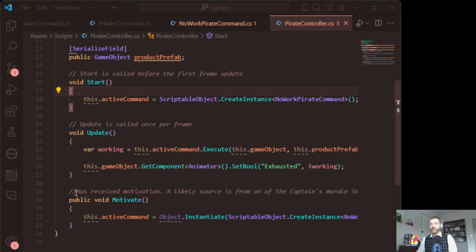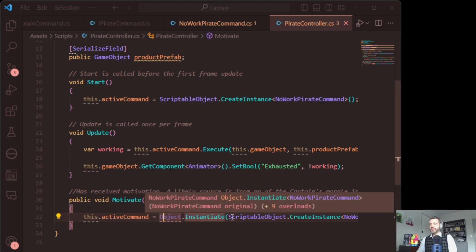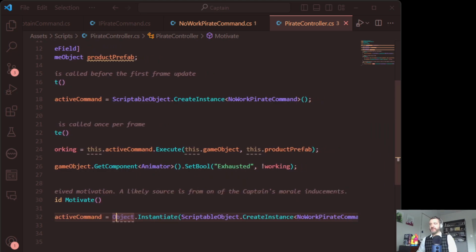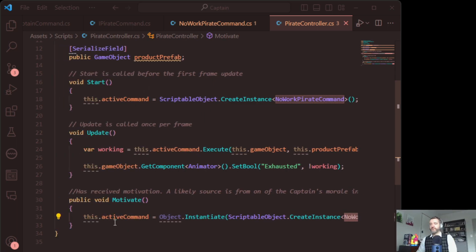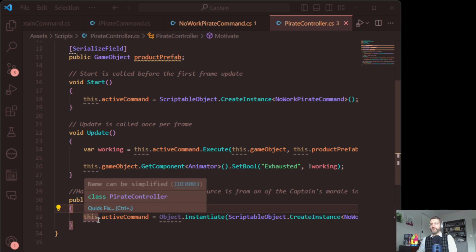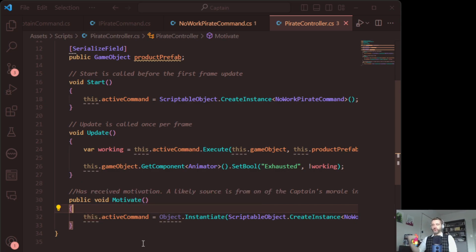So taking a look at that, it's down here. So here's our motivate function. So motivate has been called. It's called externally. This .active command gets object.instantiate scriptable object create instance no work pirate command. So when you make your slow work pirate command, your fast work pirate command, or your normal work pirate command, you'll use those here. You should randomly generate a number. There should be some case or if statement that triages your choice, that randomly picks between those three, and then they should start performing it.